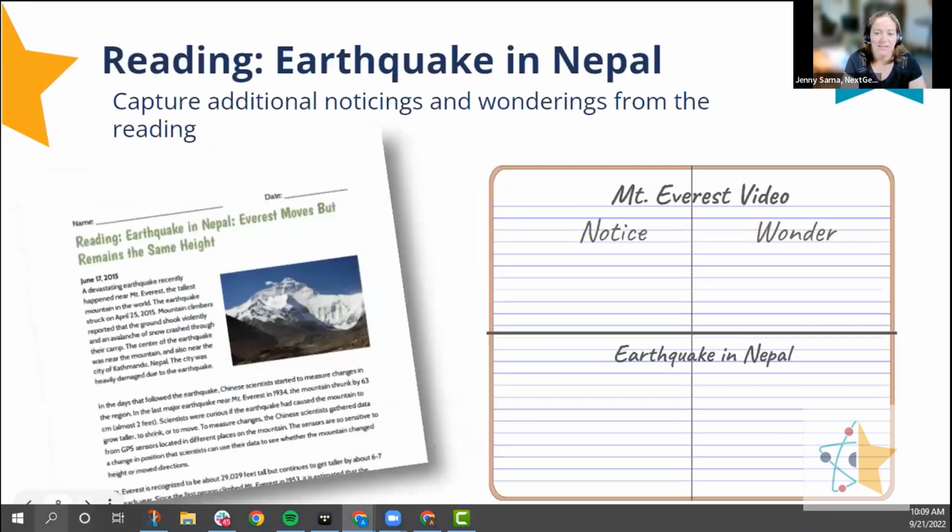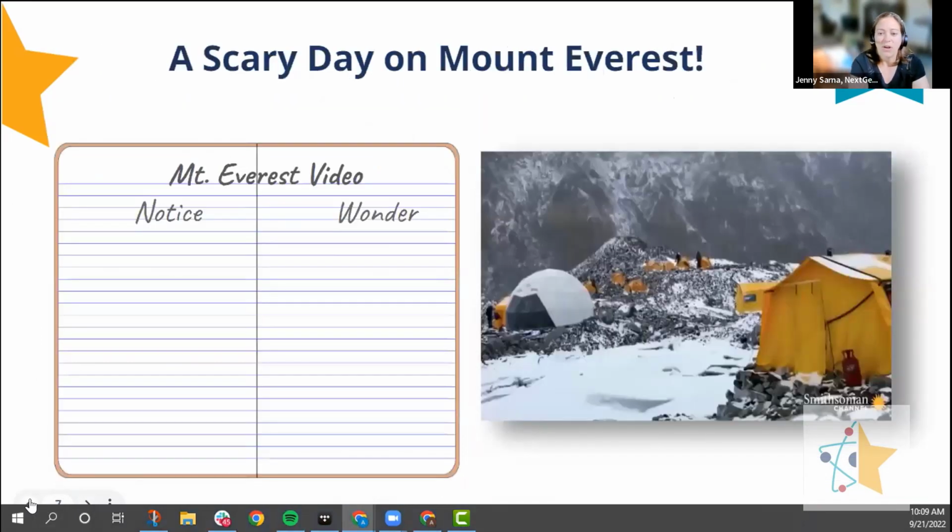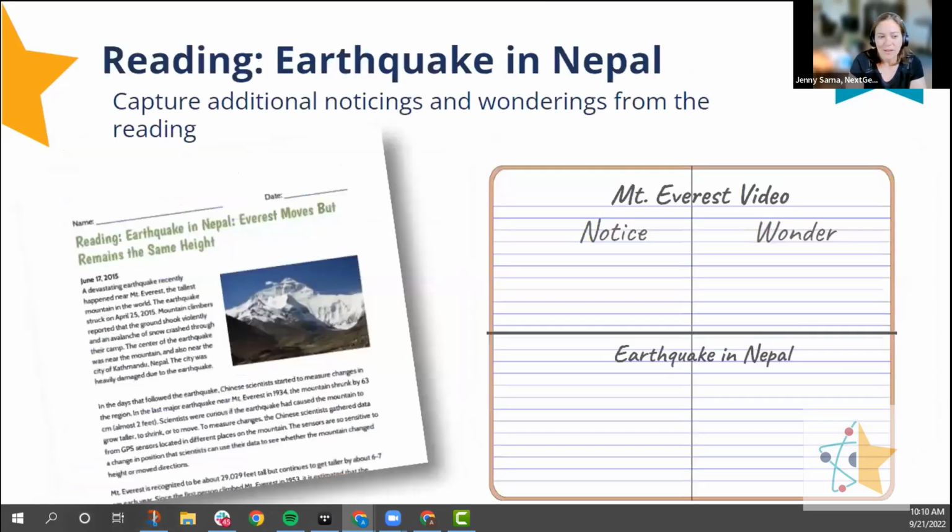So you started by diving into this unit, what causes the Earth's surface to change. And you did so by watching a video about a scary event on Mount Everest that some climbers experienced. And we asked you to write down some noticings and wonderings while you watched the video. Then you were able to learn a bit more about Mount Everest and what happened during that scary day. We had you read that article, Earthquake in Nepal. And so you're going to have a chance to explore these questions and start to figure out what caused these changes on Mount Everest in a few minutes.